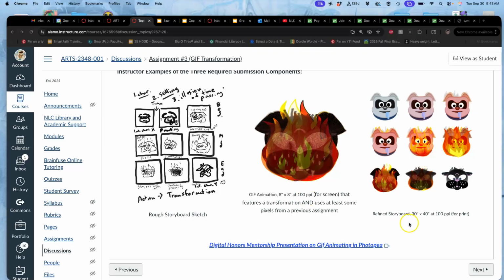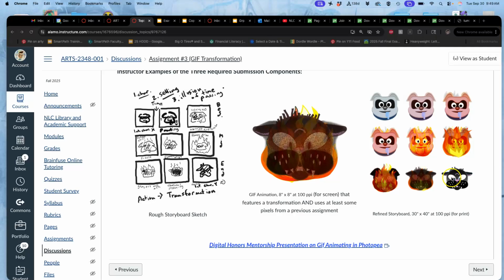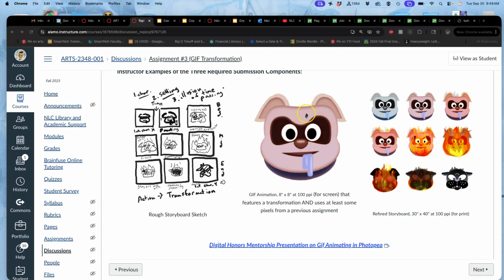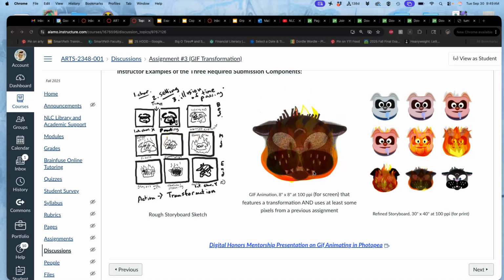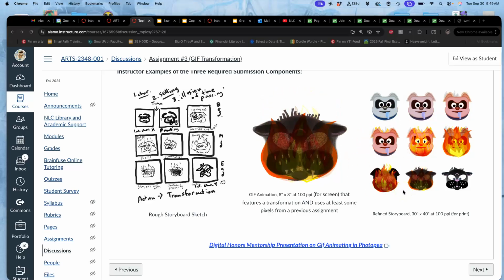Now, for print, we're going to do it at 30 by 40 inches at 100 pixels per inch, which relates to a little bit larger than 8 by 10 by 300. So the thing that we'll print from this, if you wanted to print it for your portfolio, will be what's called the refined storyboard, which is when we're finished with our animation, we'll take 9 frames from it and tell it like our storyboard sketch, but hopefully in a way that looks more finished, like a comic book. And in an ideal world, if you were to really master this project, we would see the transformation really clearly in the animation, but we would also be able to tell the story through your keyframes, right?